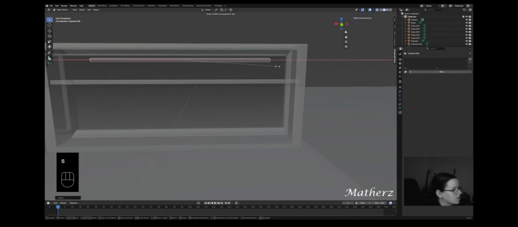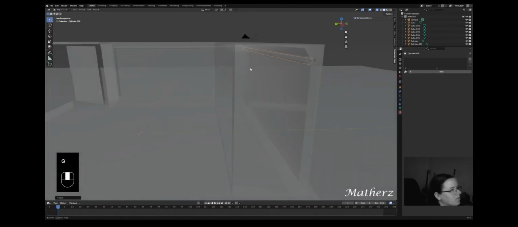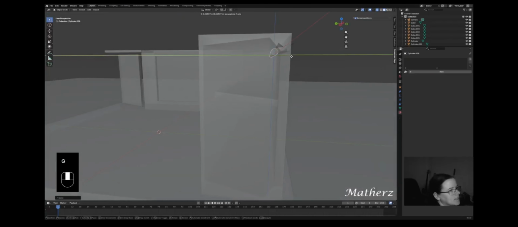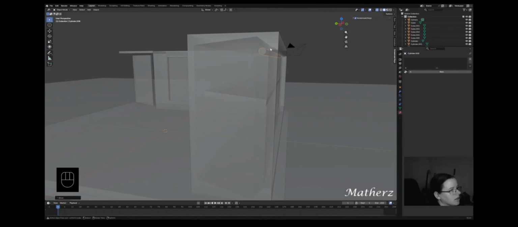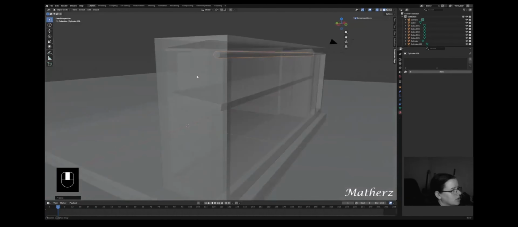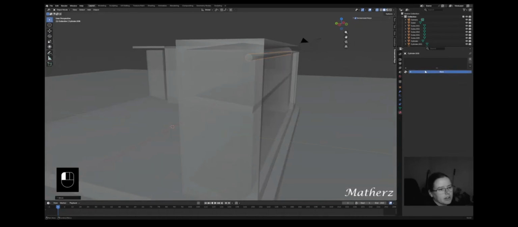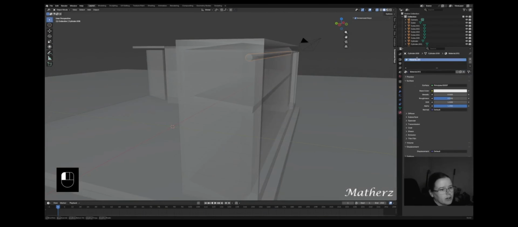It's too long. Press G, bring this up. You're gonna want to put this on the opposite side of the glass, so these two don't interact. So when we do this, we're going to go new. We'll go for new material.